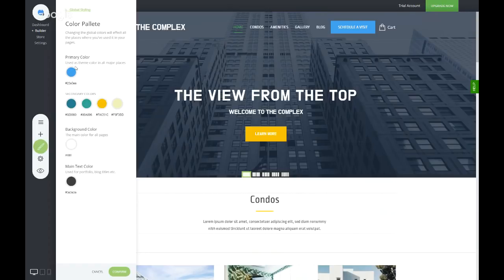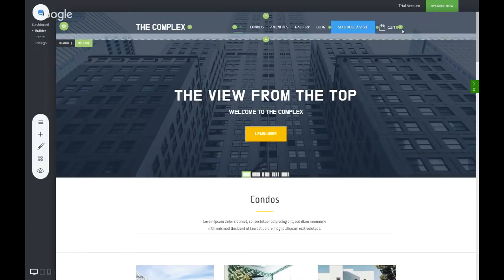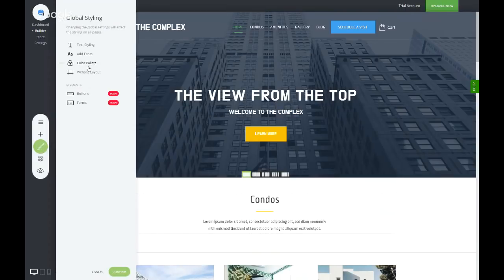Obviously, you have these five colors. The only difference between the primary and the secondary colors is the primary will be used for stuff like the card number with the circle in the store, for add to cart, for example, in the blog for read more, in such places where you used to see the brand color.